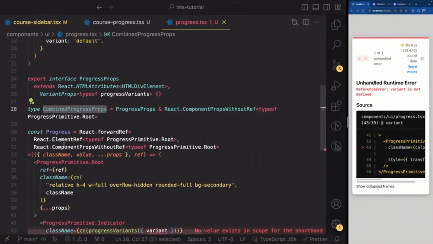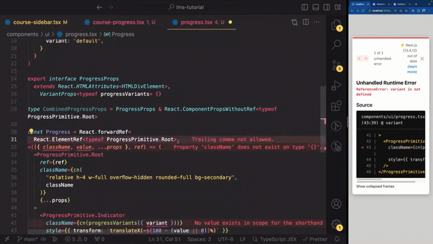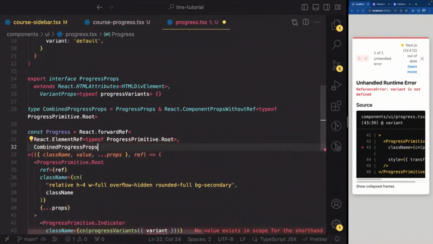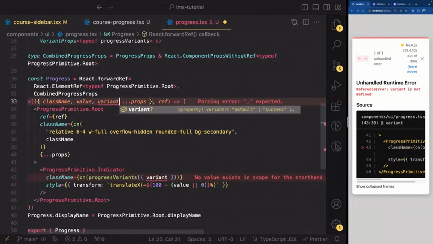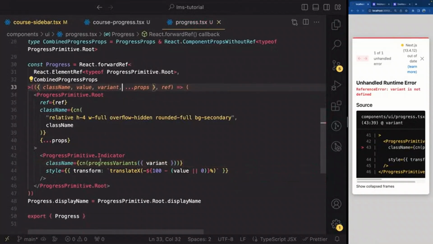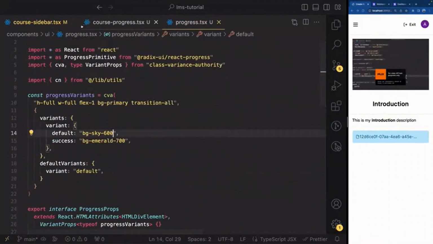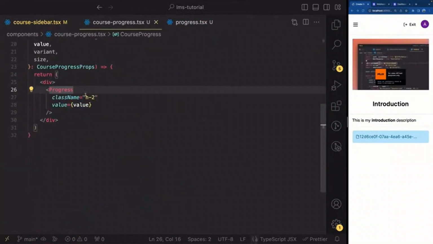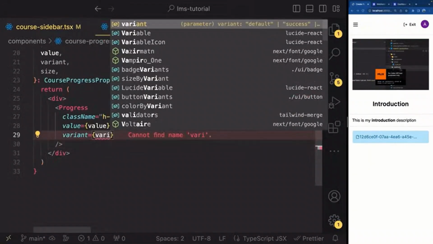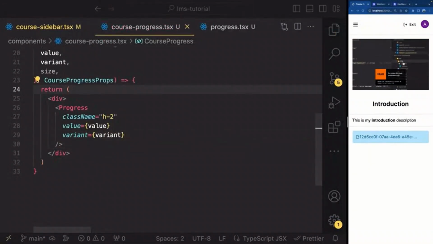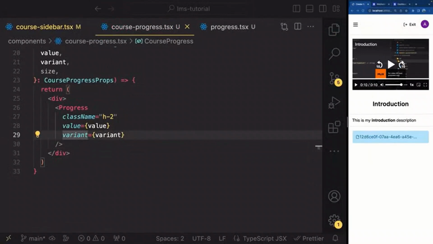Great. And now we have to add this instead of this one right here. So just delete this one, and instead just add the CombinedProgressProps, right? And now after the value, also extract the variant. And there we go. We now have no more errors inside. And let's go back to the course sidebar now, to course progress, and let's pass in the variant now, because we can, and variant as well. There we go.